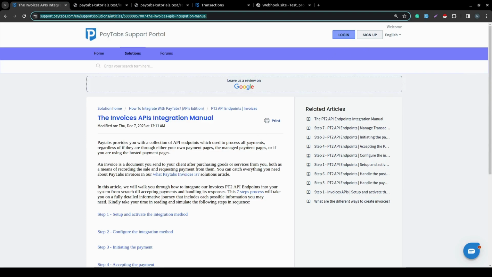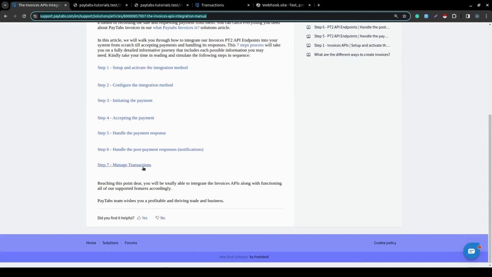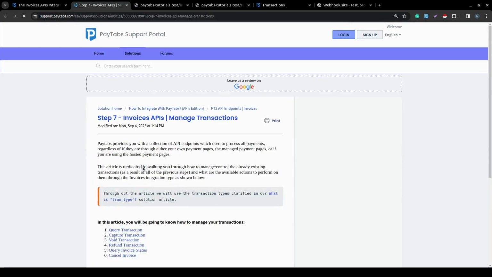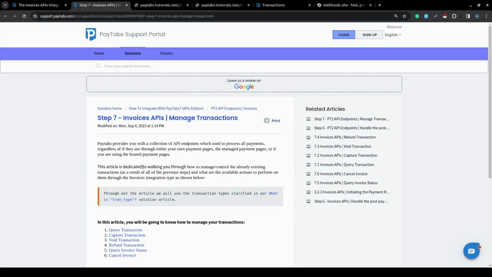From the integration manual, if we navigate down here to step 7, which is manage transactions, you will see that this step is fully dedicated to managing your already existing transactions. So whenever you have created a transaction and you want to do a follow-up transaction to this, like refund it or cancel the invoice, maybe capture or void, this is the step that's dedicated to this part. For this part, we're going to learn about the refund transactions. If you want to learn more about the transaction types and the differences between them, you can check our solution article over here, what is transaction type.